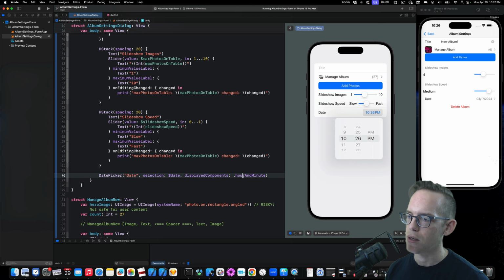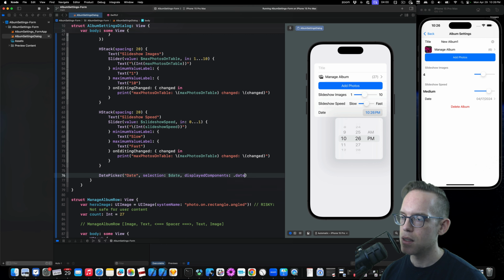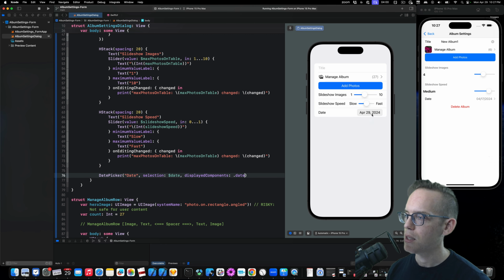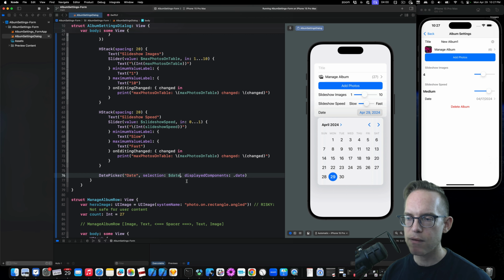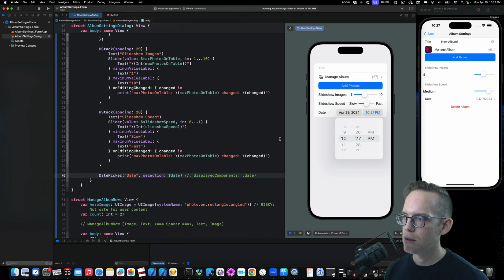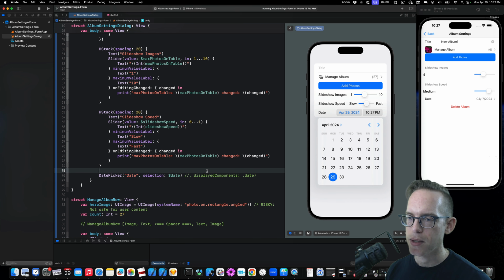That's not what I want here. So let's say date. Now it's a date. Perfect. I don't need the time. And then I think if we go with the default, let's see what it does. The default will do both. Which is kind of cool, but for my use case, I just need date.